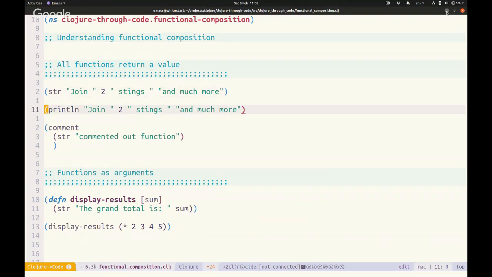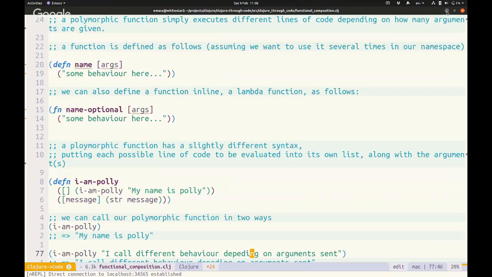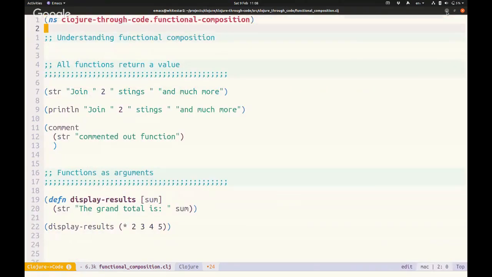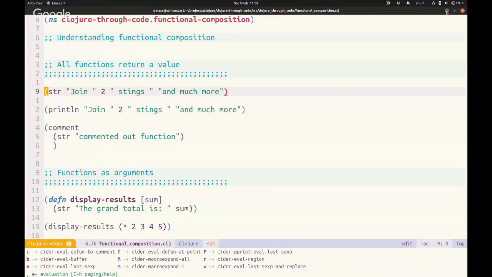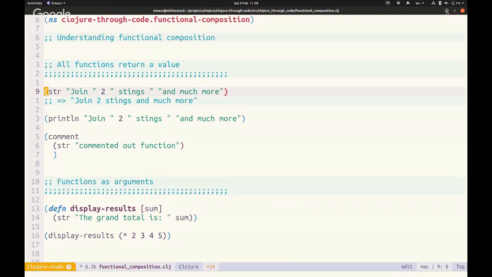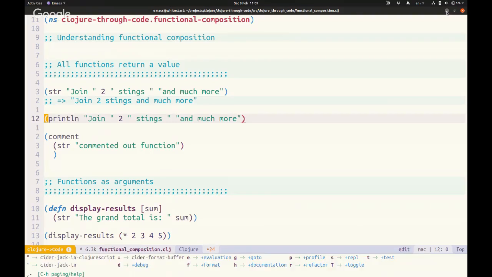println is going to do the same thing, although println is an interesting function because it has a side effect. So if I call string and get it to print the result underneath, the result it's returning is this string, joining two strings together and more. If I do println, then it's actually going to print the string. It's going to join the arguments together to form a string, but this time it's going to print the string out into the REPL. Or if I was running this as a command line app, then it would be printing out to the command line.